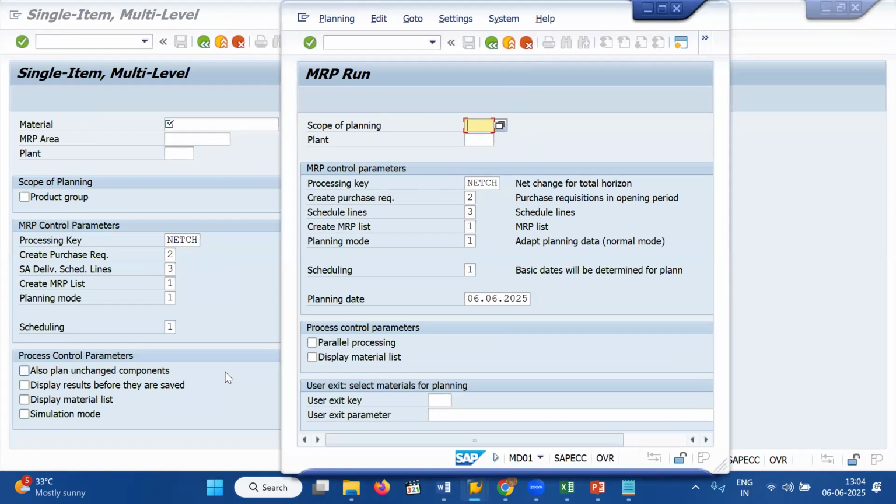What did you notice? Is there any difference or is it the same? Planning scope, date, planning and materials.